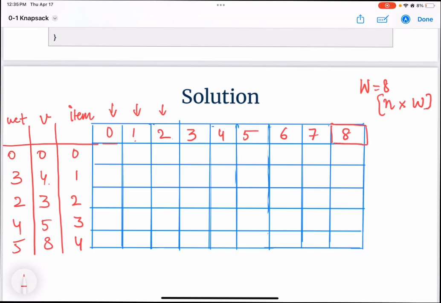So the base case is, if I am at this place, my knapsack size is 0. These all are knapsack sizes. If my knapsack size is 0, what value can I get? I can only get 0 value, because if I don't add any item to my knapsack, there won't be any value generated for it. Same if you add 0 items.